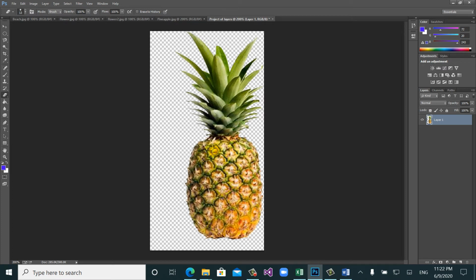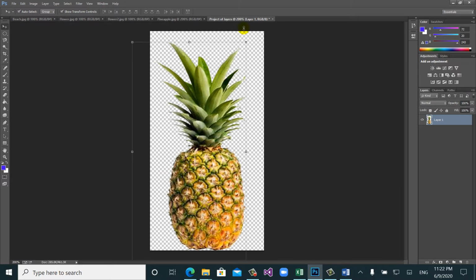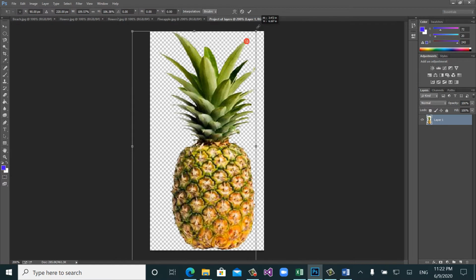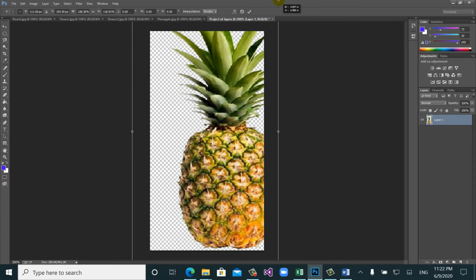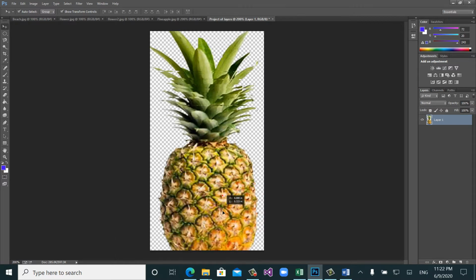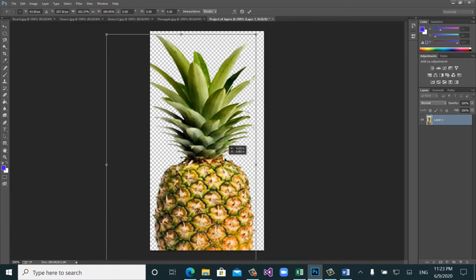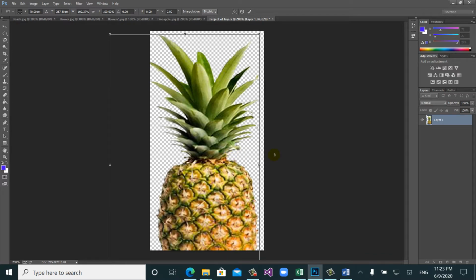You can zoom it. Press V on your keyboard. You can change the size or direction of it. So it's a pineapple, and you can adjust the size. I press enter. This pineapple has lots of arrangements for the project. When you adjust it, this is a layer, Layer 1.